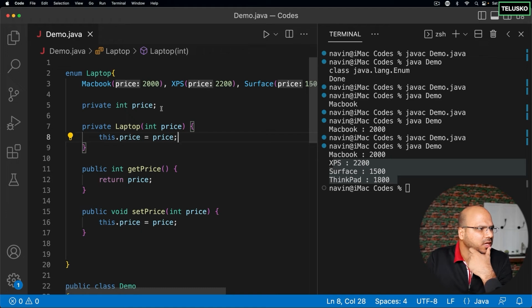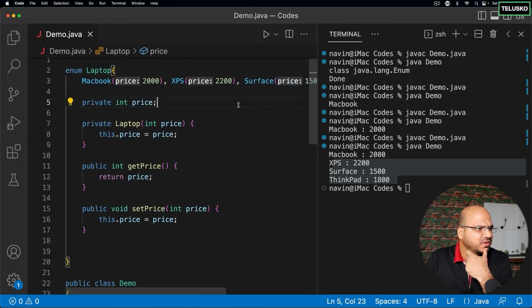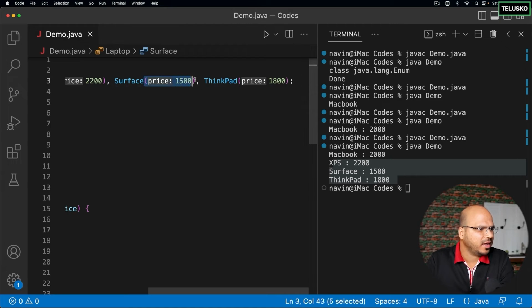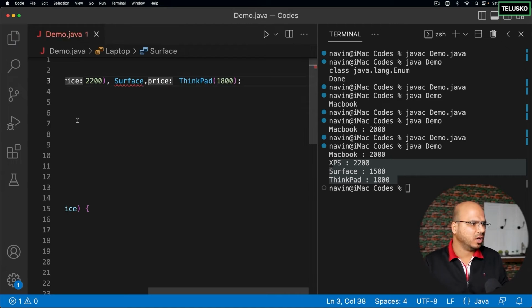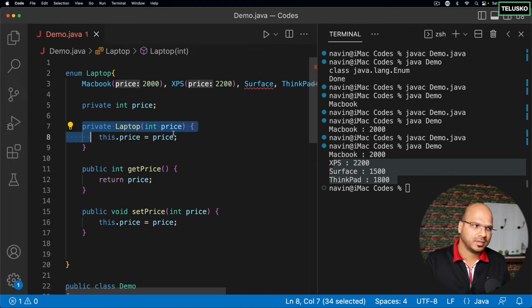Okay, there's one more thing. What if I don't specify the value for Surface? Let's say we have a Surface here and then I don't mention this value. Now what will happen? You can see we are getting an error. Why? Before it was working. The thing is, see, by default, we have a default constructor, right? The moment you mention a parameterized constructor, it says, hey, if you want to get a constant, you need to set the price now because you have a parameterized constructor. There's no default constructor here.